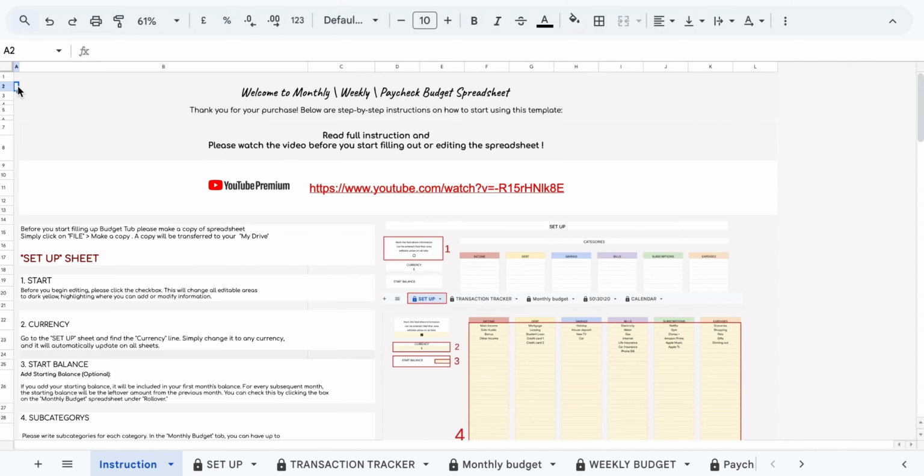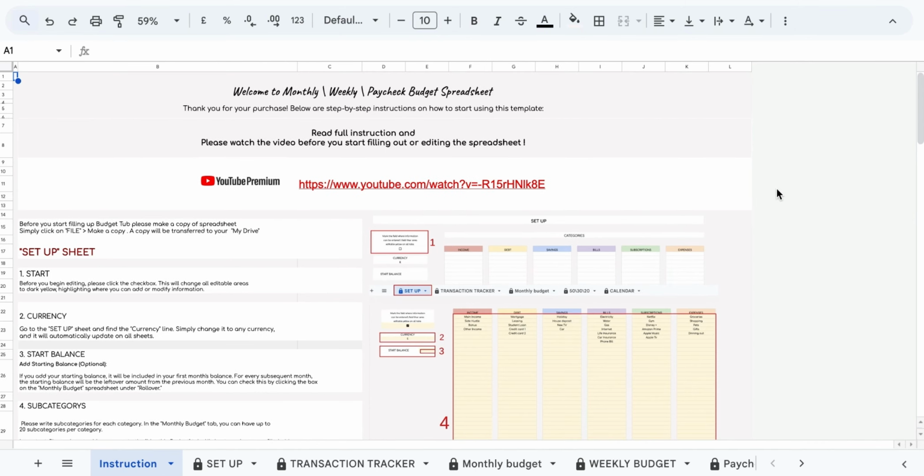Hi everyone. Today, I'm going to show you how to use the monthly, weekly, and paycheck budget spreadsheets. Before you start using any of the tabs, there are some important rules you need to follow. These rules apply to all the tabs.